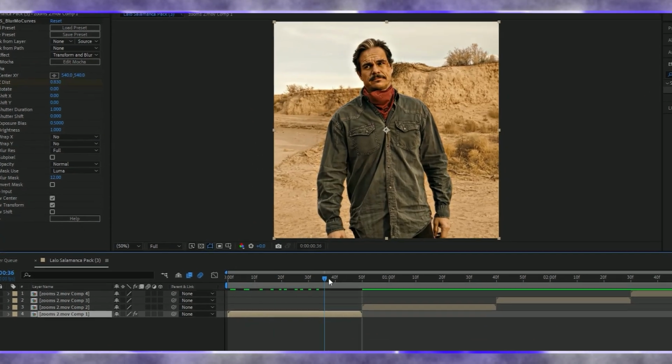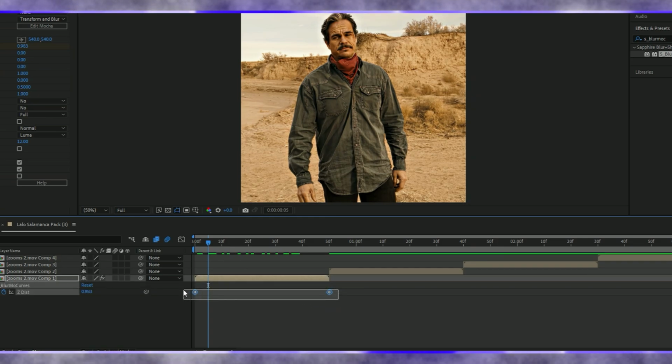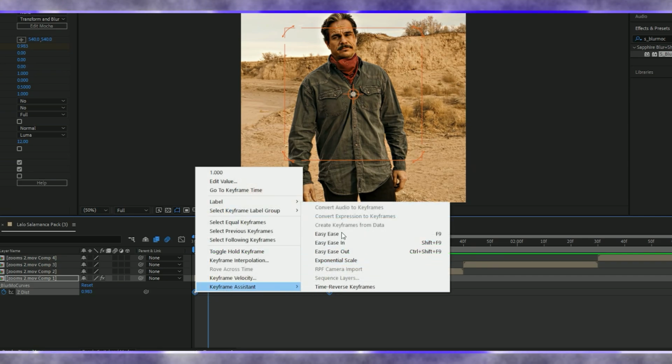After doing all of this, you will press the U key on your keyboard. Once you press U, you will see your keyframes. Then we will select both keyframes, right click on them, go to Keyframe Assistant and choose Easy Ease.